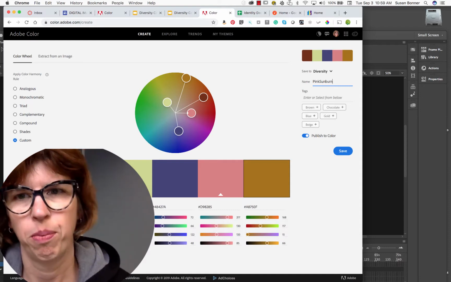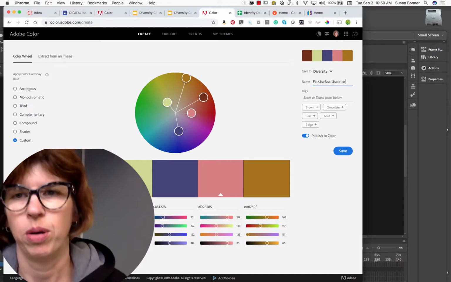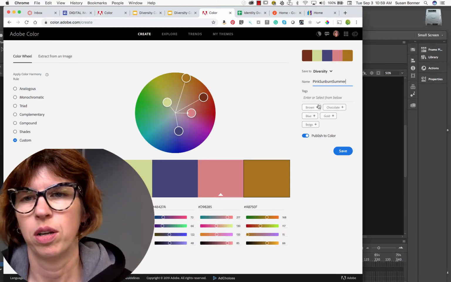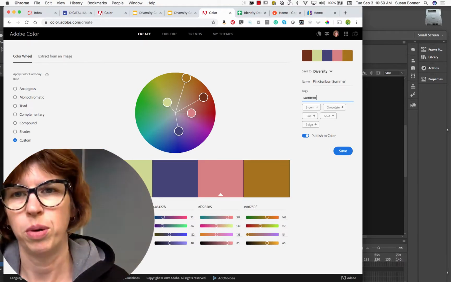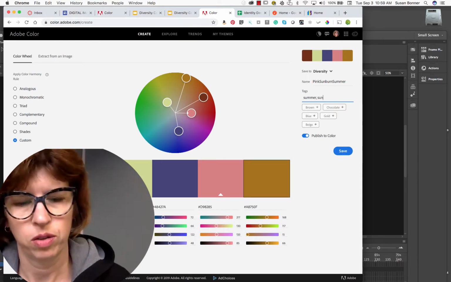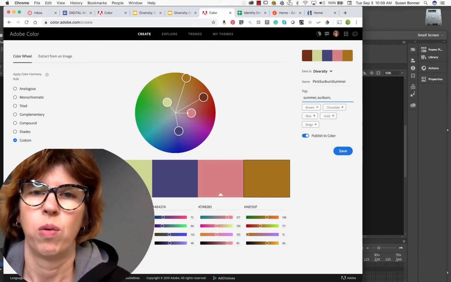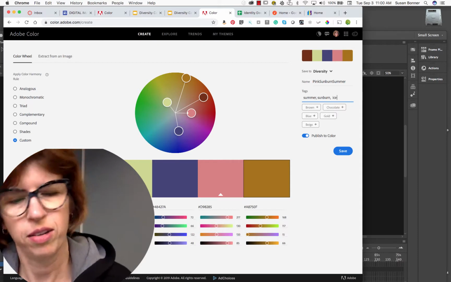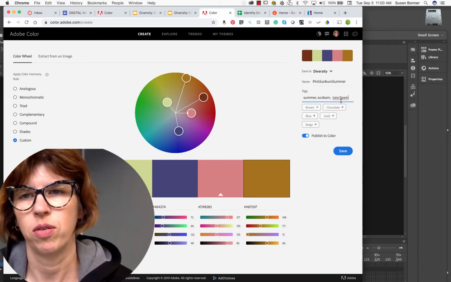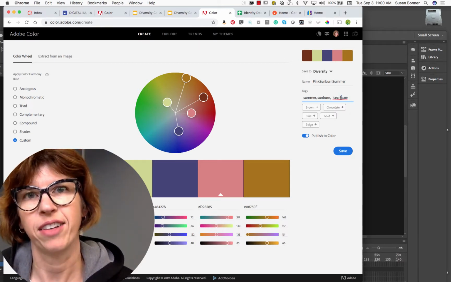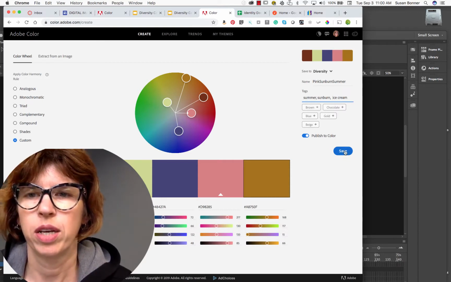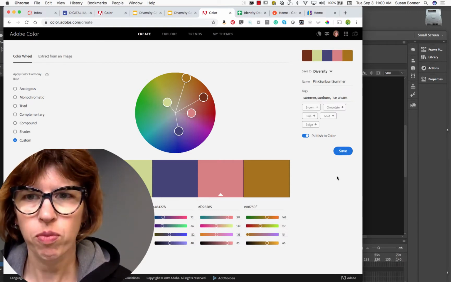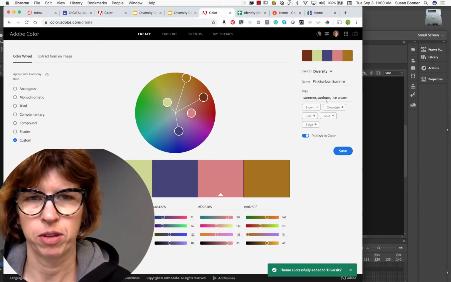sunburn summer. I think that will be a good thing to do. You can do tags like summer or sunburn or ice cream. These are kind of things that you can write that will help the tags be interesting and able to be seen by other people. So I'll hit save. And that theme has successfully saved.